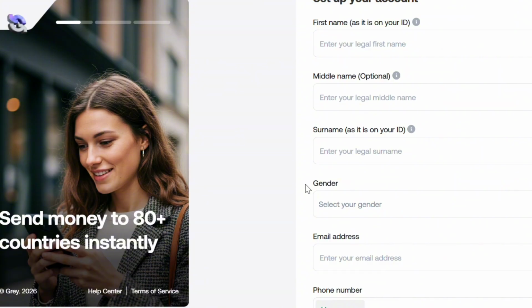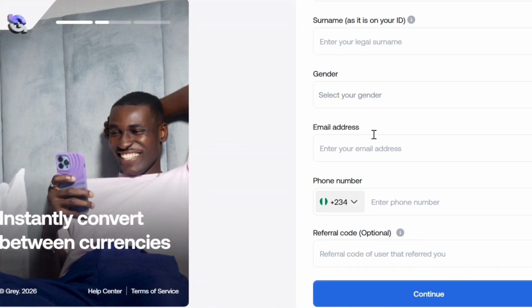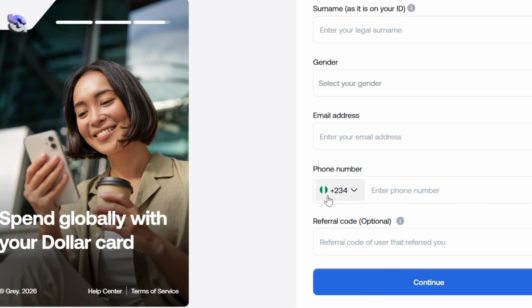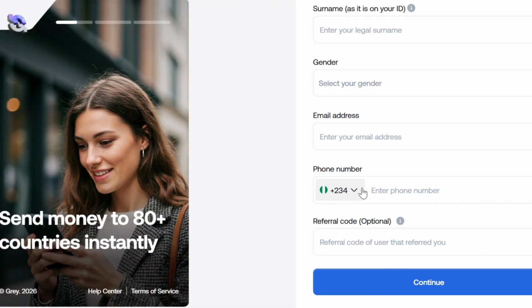So your gender, you include your gender, either female or male. Your email address, you include your email address, the one you use in opening this account. You include here your phone number. You choose your country's code. Yeah, for the phone number, include your phone number.